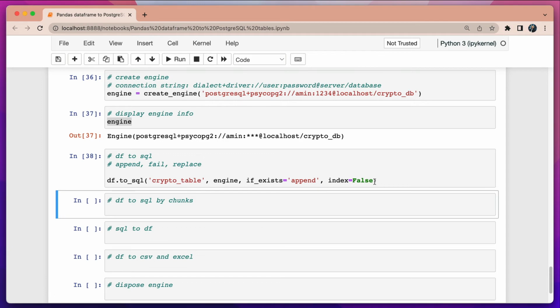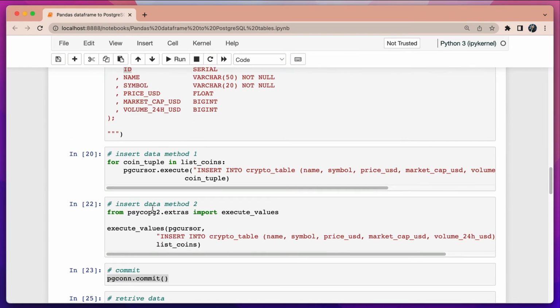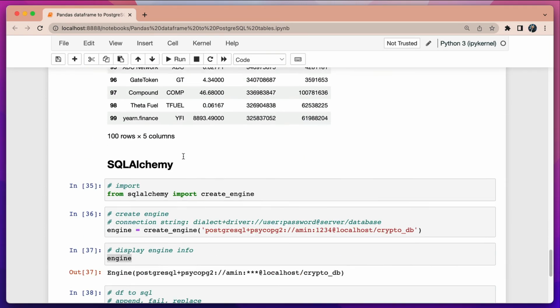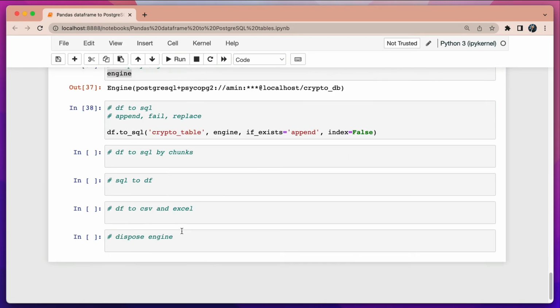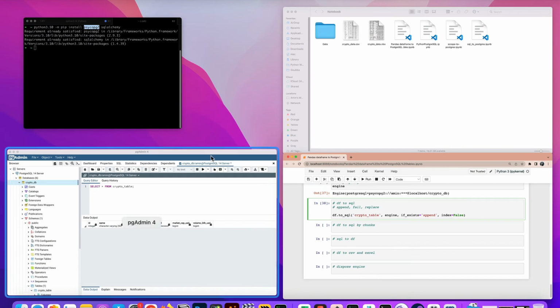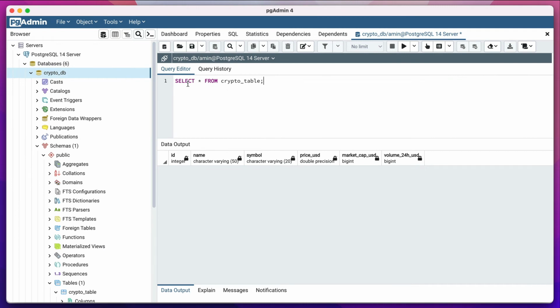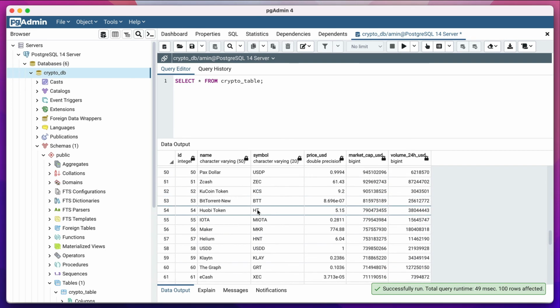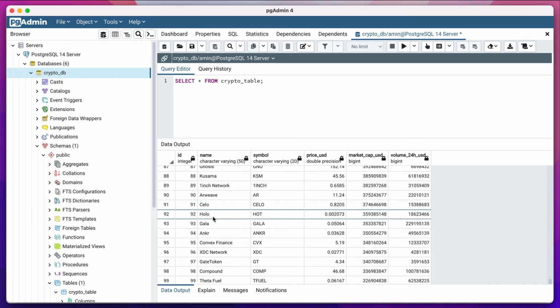And one thing to mention is, in here we used to commit in the connection. In Pandas we don't do that. When using Pandas, it does that automatically, so we don't need to, let's say, do engine.commit or something like that. And we can check right away. If we go in here and then select all from crypto table and run our code, we can see that we have all 100 records.